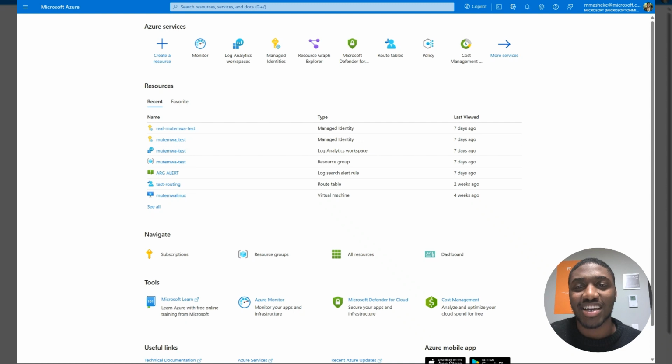I'm a product manager in Azure Governance, and I'm excited to show you how you can use Azure Resource Graph to set up an alert on your resources using Azure Monitor.